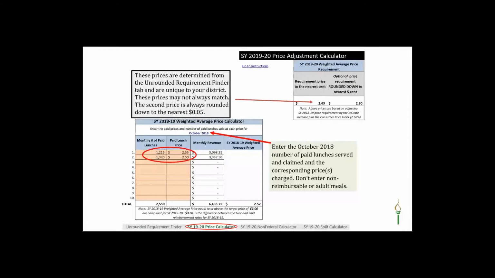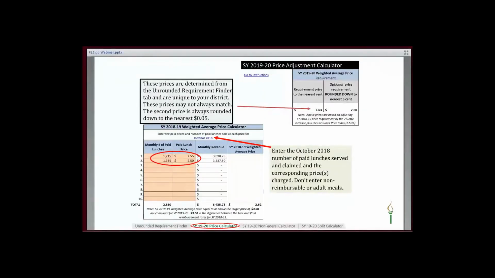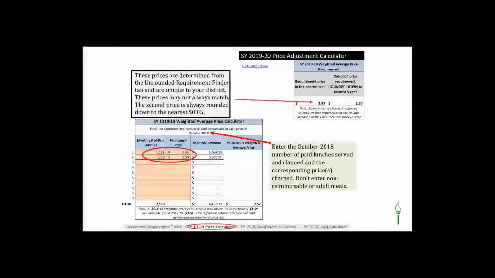So we can see that I had a total for my district in October 2018 of 2,550 paid lunches sold. That gave me a monthly revenue of $6,435.75. And it also concluded that my school year 2018-19 weighted average price was $2.52. Also keep in mind that it did not ask for non-reimbursable or adult meals to be entered into this calculator. You do not want to enter that information into this calculator. It is primarily just for your paid lunches that are sold.